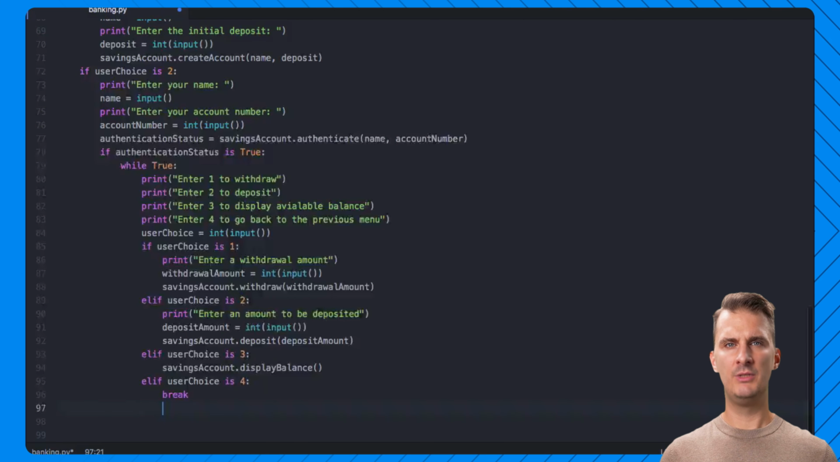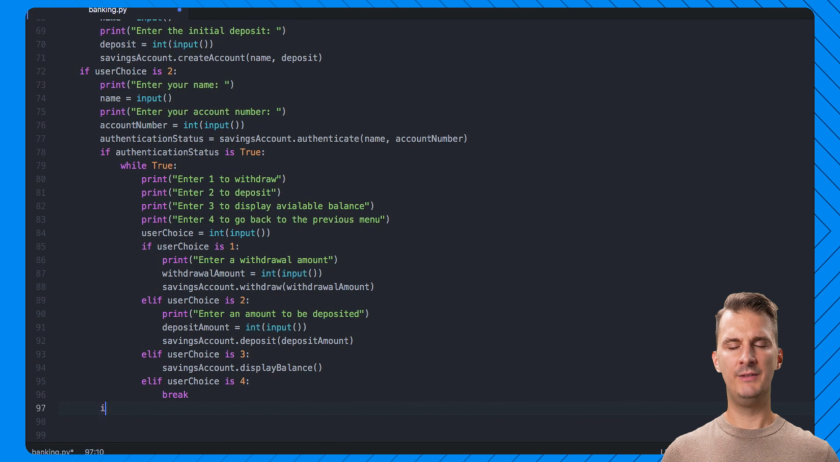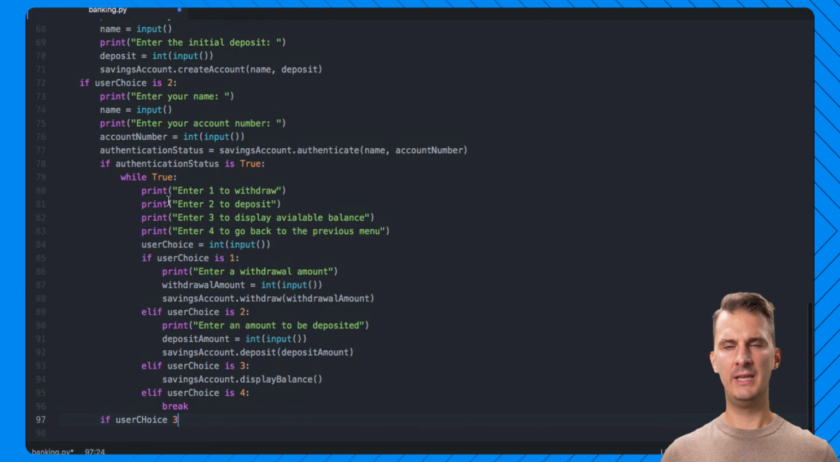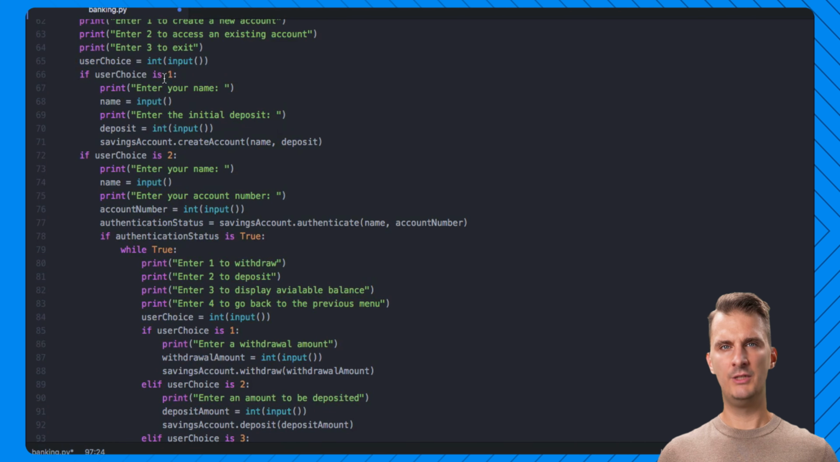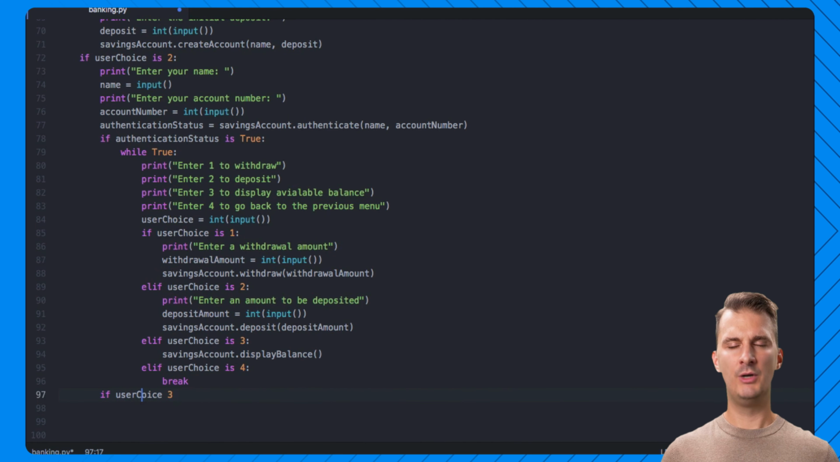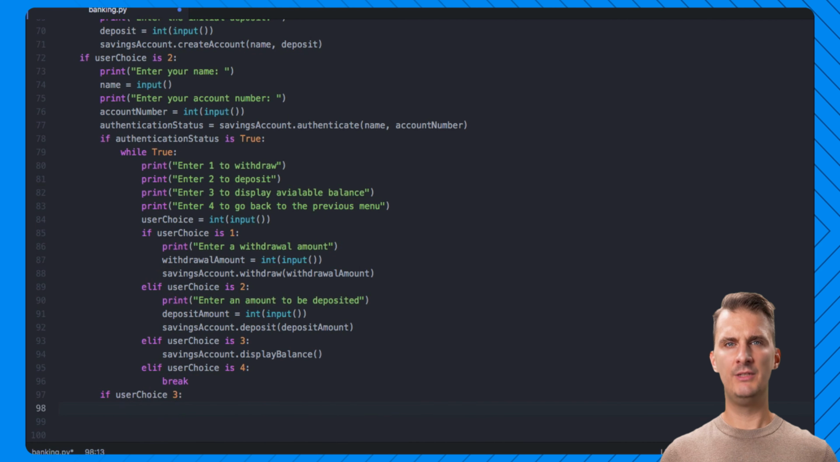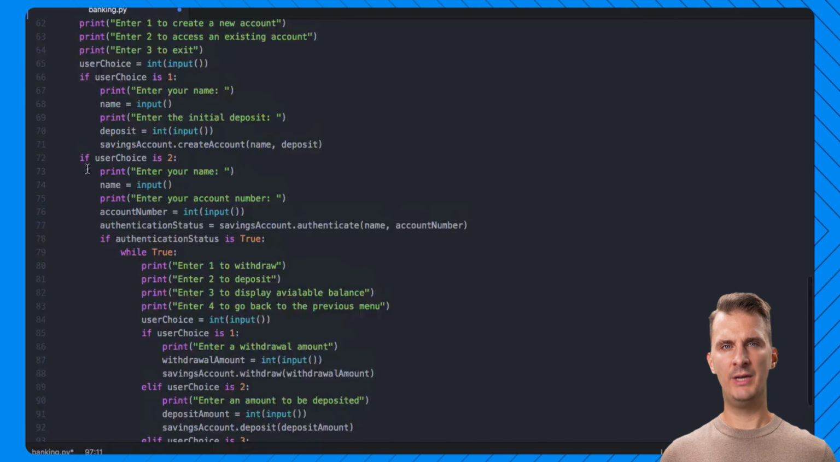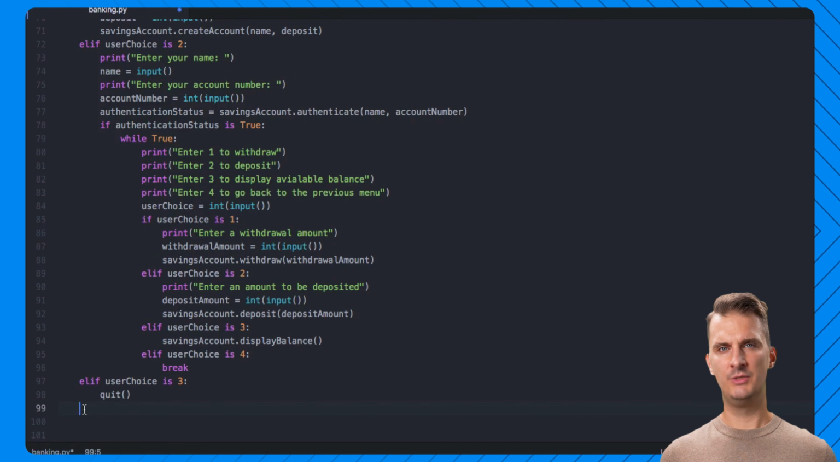And another condition which we need to check here is if your user choice is 3. Now by user choice, I mean to say the user choice which has been provided in the first menu. So in the first menu, if your user choice is 3, that means to say that your user wants to exit from the program. So let's just call the quit method, and let me just replace it with elif conditions for the first menu as well. So our program is now complete.